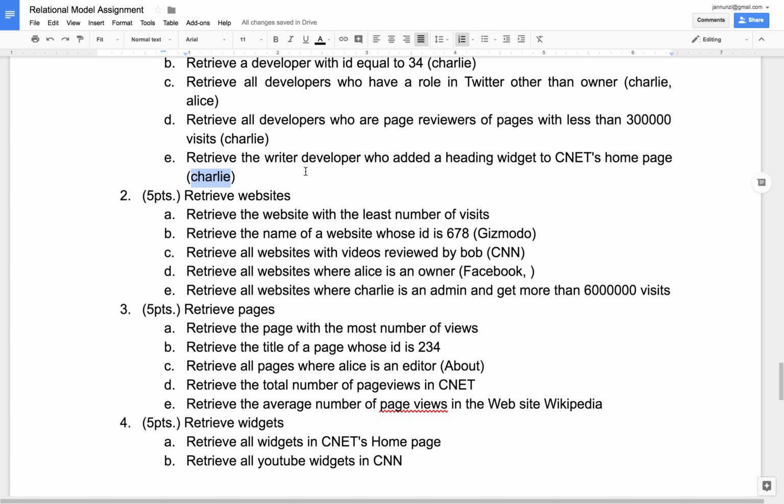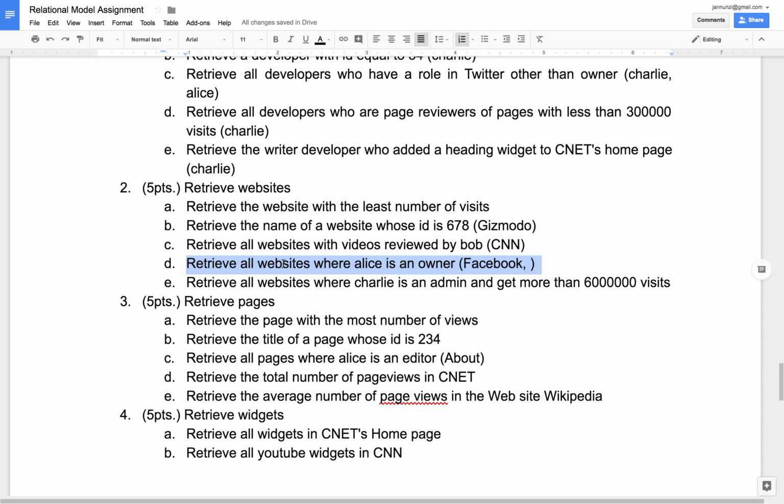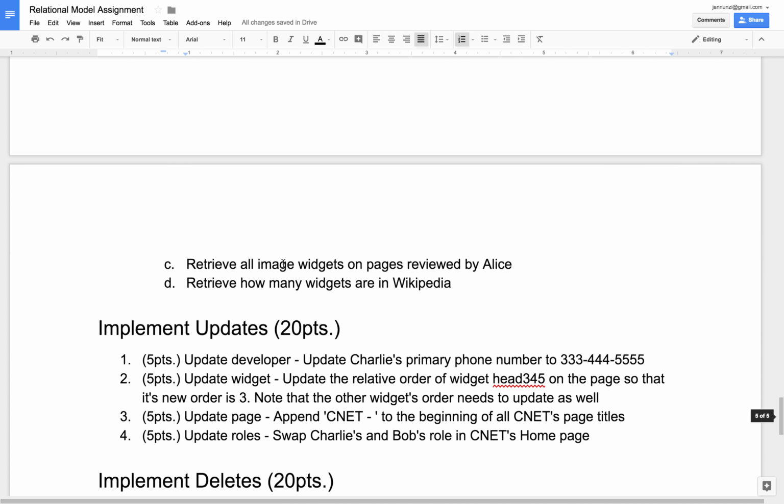So same thing for website. I ask you to retrieve all the websites with the least number of visits. Retrieve the name of the website whose ID is 678, so that's trivial, that's a one-liner. Retrieve all websites with videos reviewed by Bob. Retrieve all websites where Alice is an owner. So these are several joins. There are quite a few joins here.